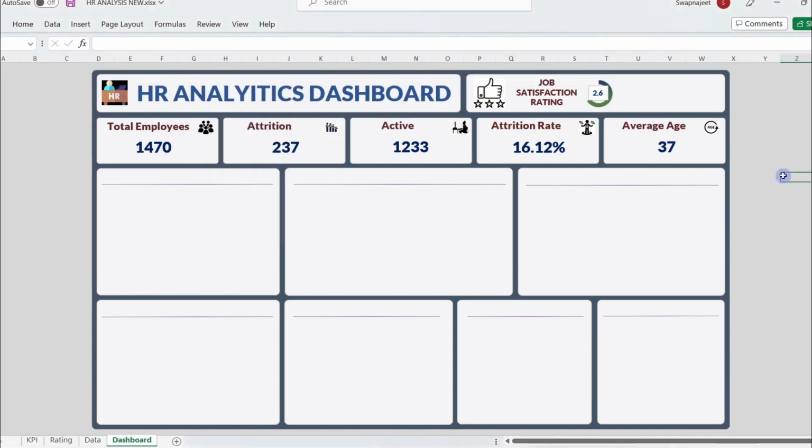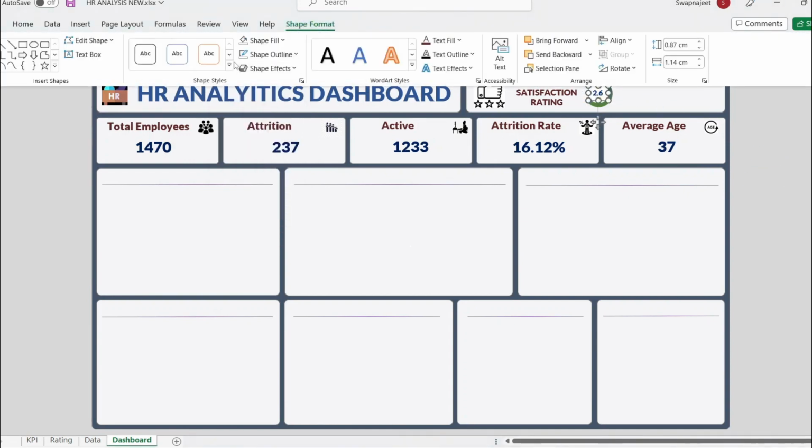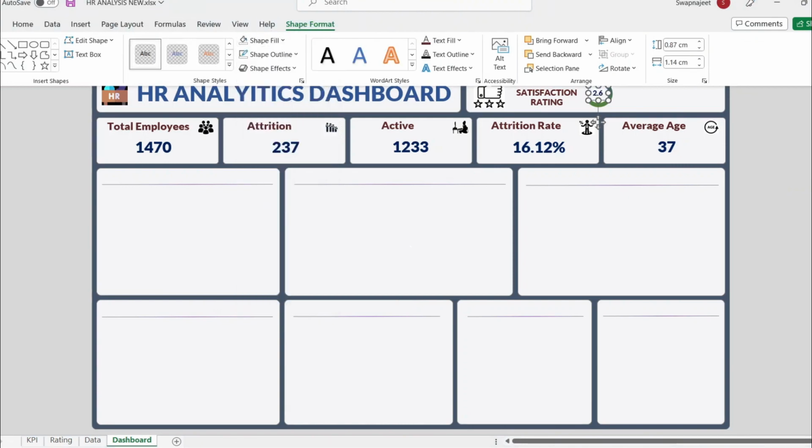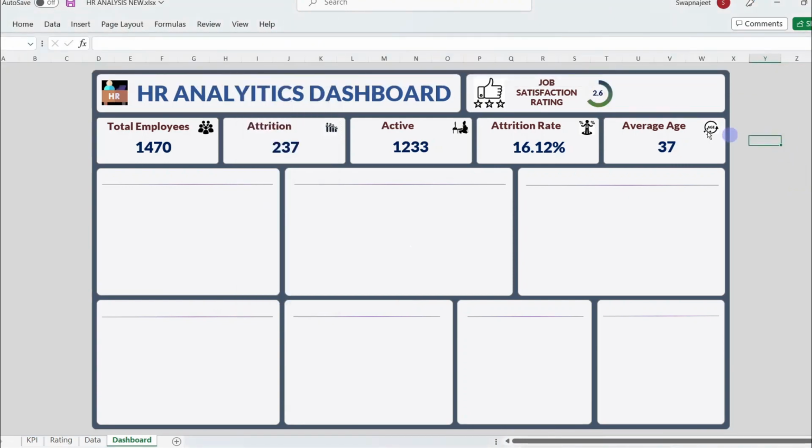And go in the shape format. We don't want any outline and we don't want any fill for this. All right, so looks nice. So our donut chart has also been created. The next thing we have to do is create the star rating over here.